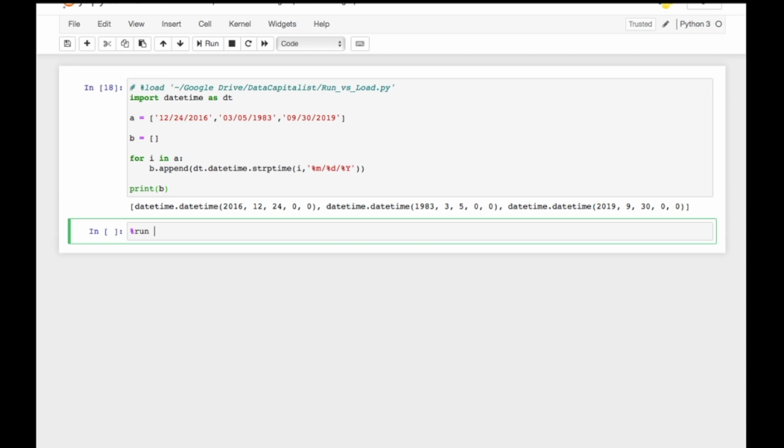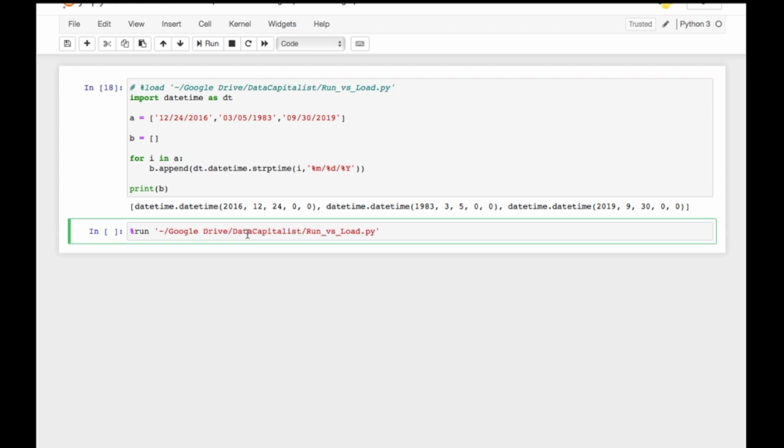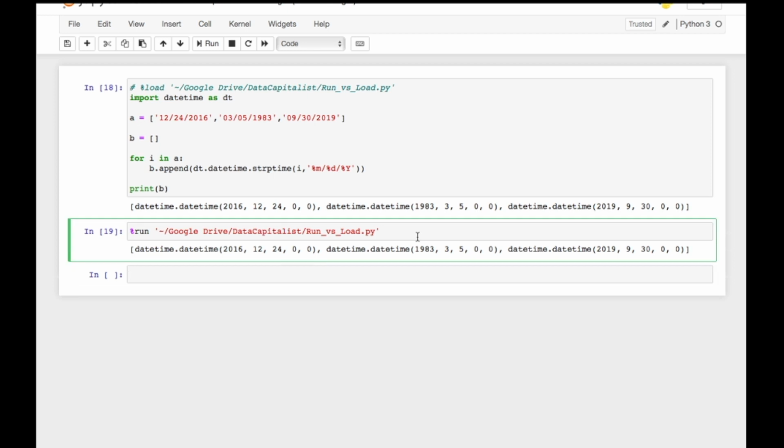Here we go. %run, and then you specify the file path, which I'm going to copy. There's the file path, and I'm going to execute it using Shift Enter. There we go. So this time we did not import the code and then execute it separately. Here we just ran it using just one command, using just one line of code, and here it is. Run this file, and we have the final output from the file.